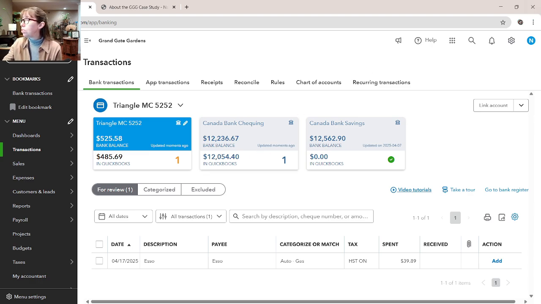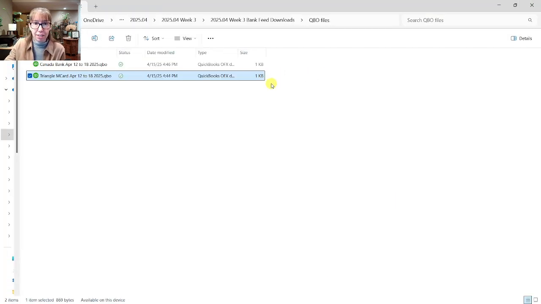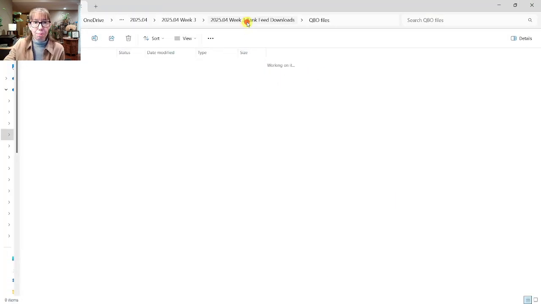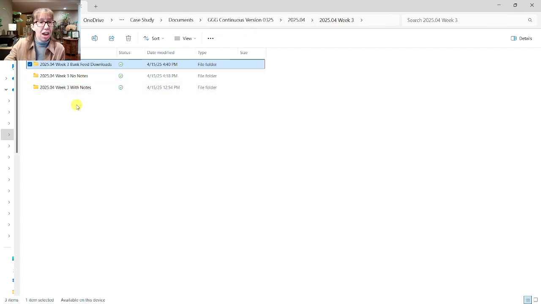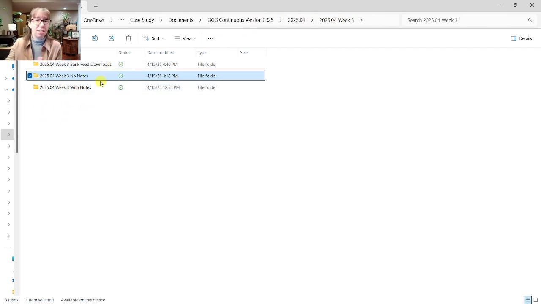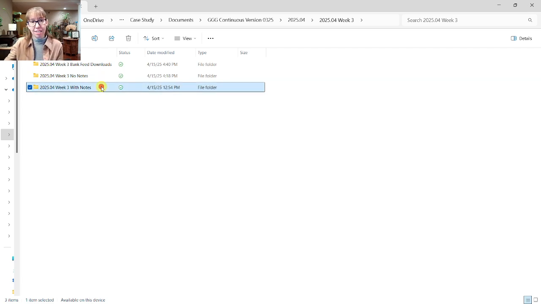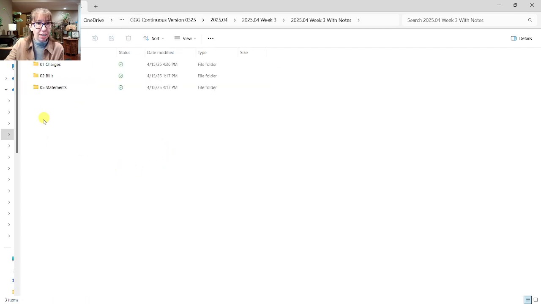So I'm going to go back to my documents here, and we'll back up to there's 2 files with notes and without notes. They're the same set of documents, just the with notes has these little Gnome notes for people who are maybe learning with the source documents for guidance. And this week we only have 3 folders. We have charges and bills and statements, interestingly enough.